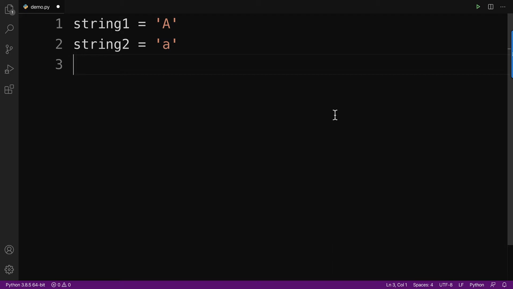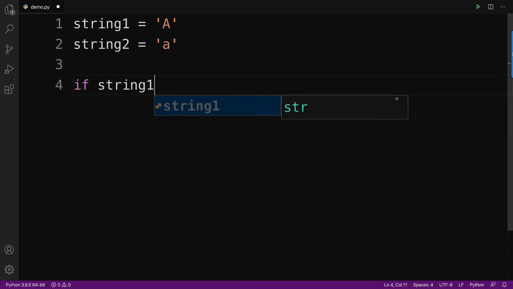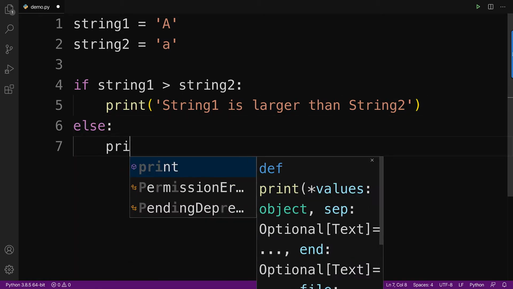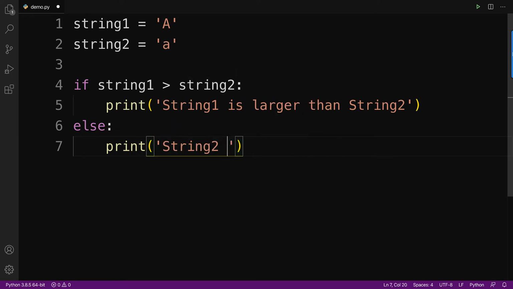So here we go. I have a Python program with two variables, string 1 and string 2. String 1 is set to a capital A, string 2 is set to a lowercase a. If string 1 is greater than string 2, then print string 1 is larger than string 2, or greater than, whatever you want to say. Else, we'll just print string 2 is larger than string 1.